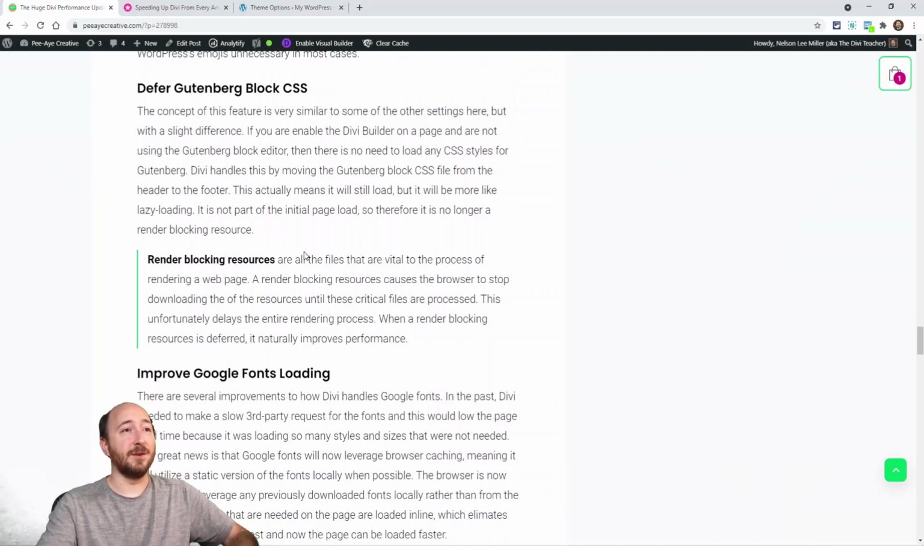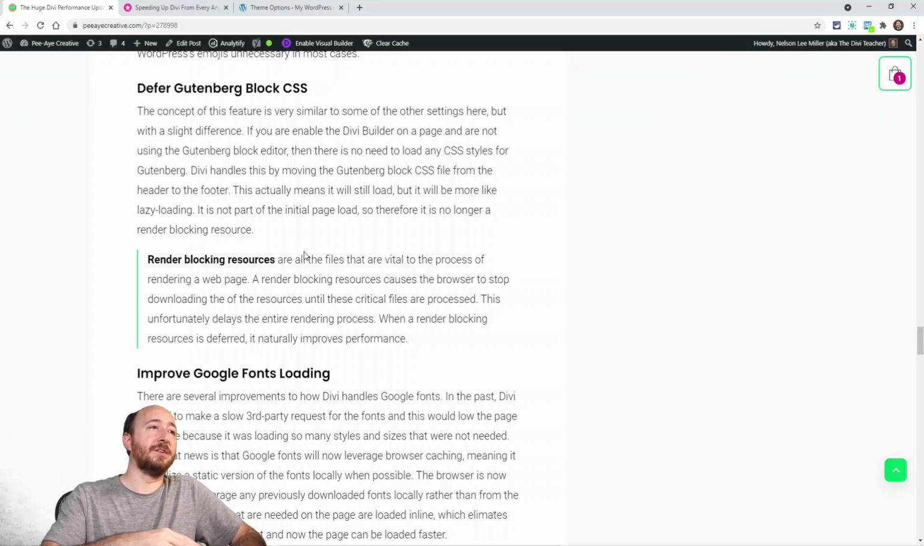So the next one, defer Gutenberg block CSS. This is another great one because, you know, when you go to a page or post, right, and you click enable Divi builder, well, guess what? You're using the Divi builder, not the Gutenberg block editor. So why should there be code loading for Gutenberg, waiting and being in line and all that? You don't want that. So what they're doing is they're not actually removing it completely. In a sense, they're lazy loading it because they're deferring it to the footer, and therefore when you're loading the page, it waits till last to load because it doesn't need to load because you're using Divi, right?